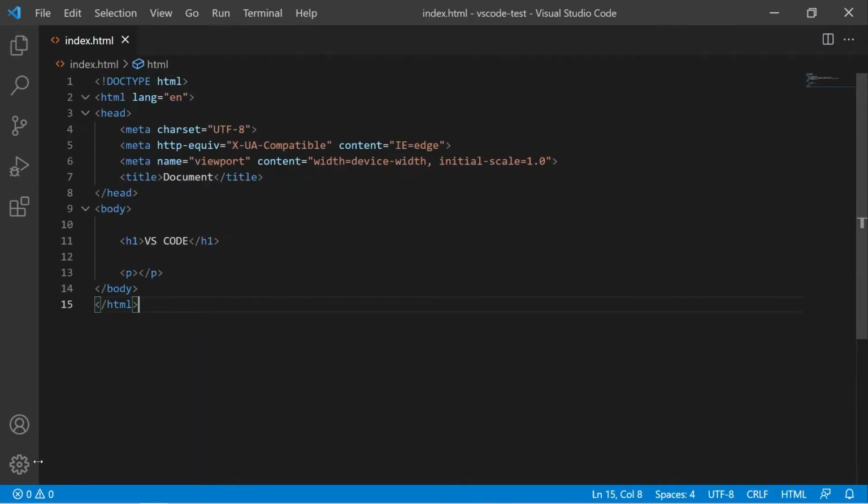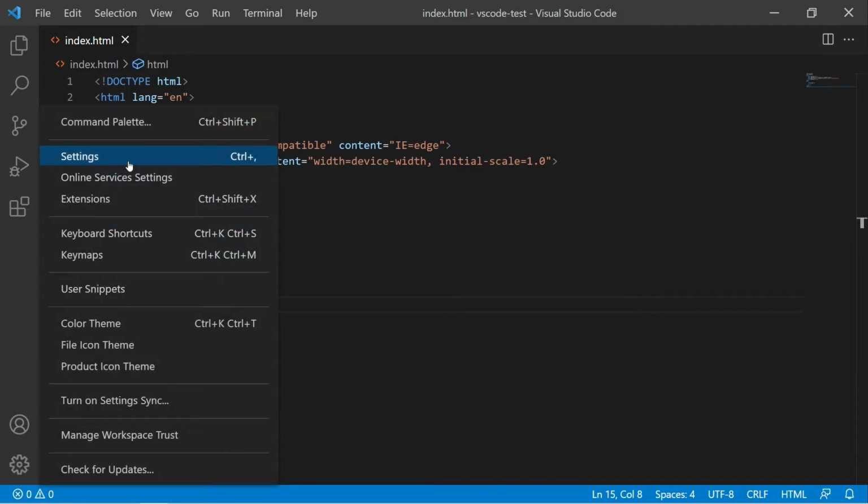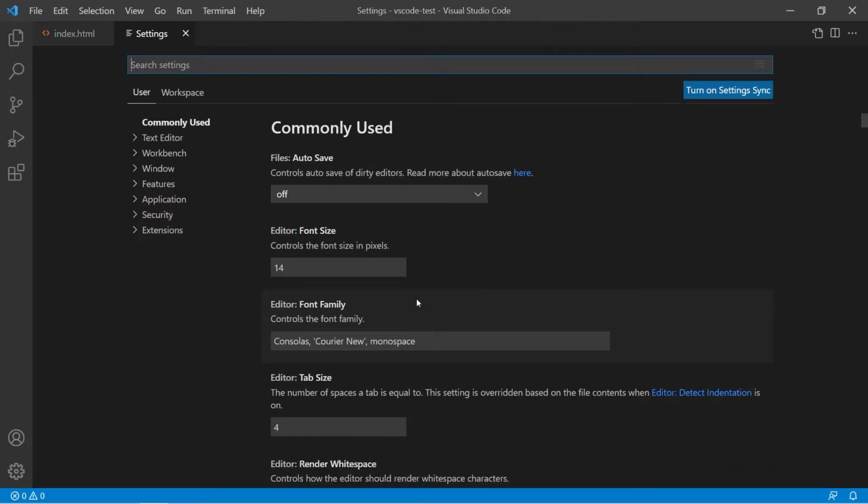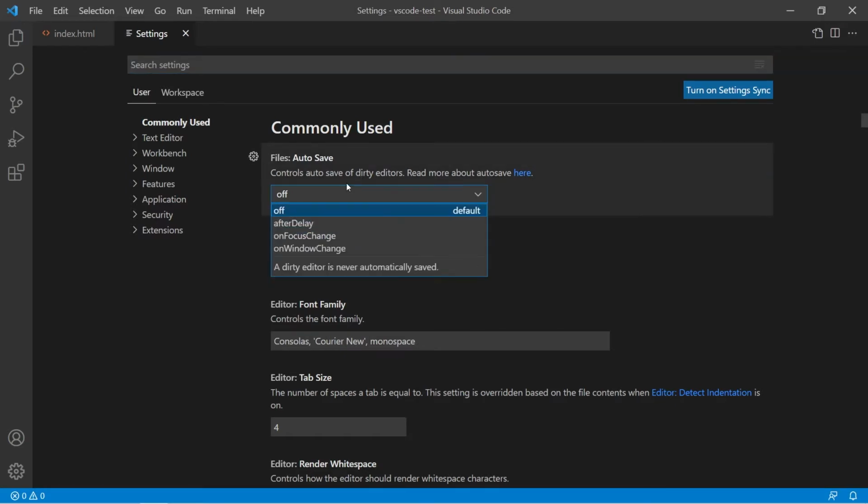Now to open the settings you can click on this manage bar and here you'll find the settings, and you can also see the shortcut is Control plus comma. So let's open the settings and you'll see some of the basic settings first. So we have auto save as off, so I can just change it to after delay, so it saves my file after a delay of some time.